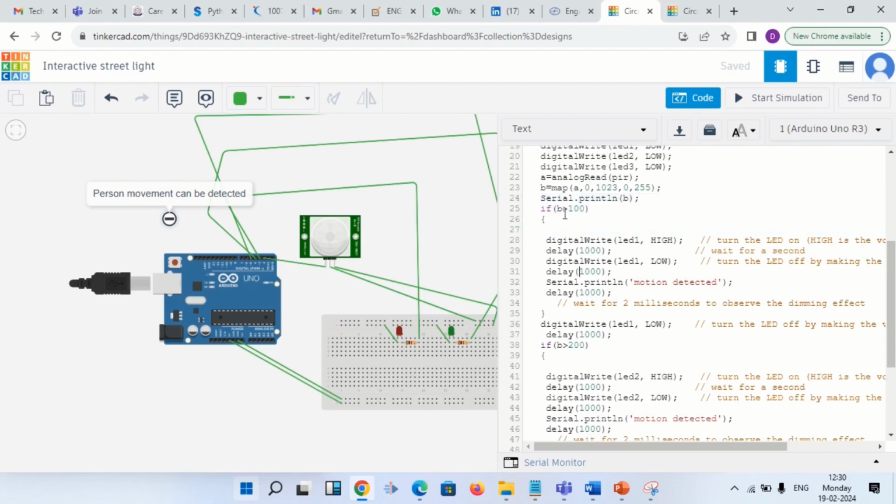Suppose the distance between the motion sensor and the person is greater than 100, then the first LED will be turned on. After some time it will be turned off, so LED blinking will take place. You can see the message "motion detected" in the serial monitor window. After closing the loop, I have to turn off the LED. The same LED I have to turn off, right?